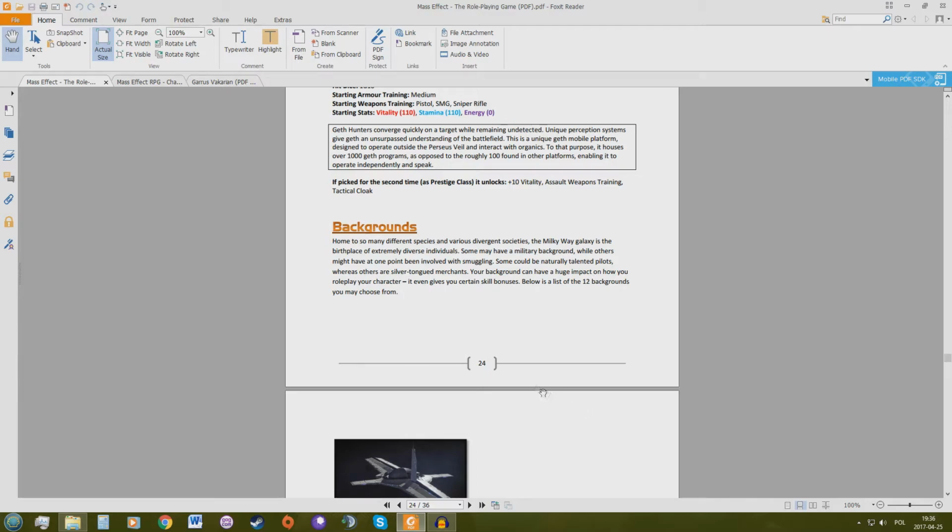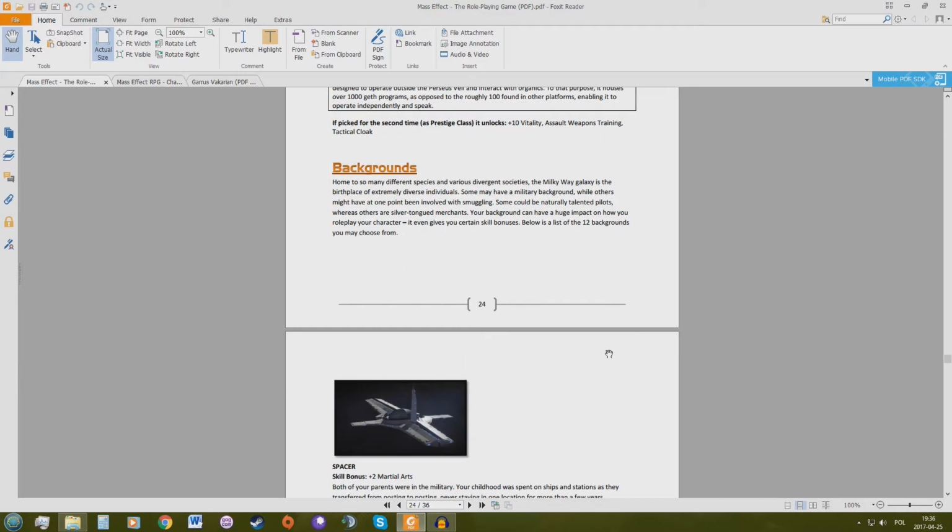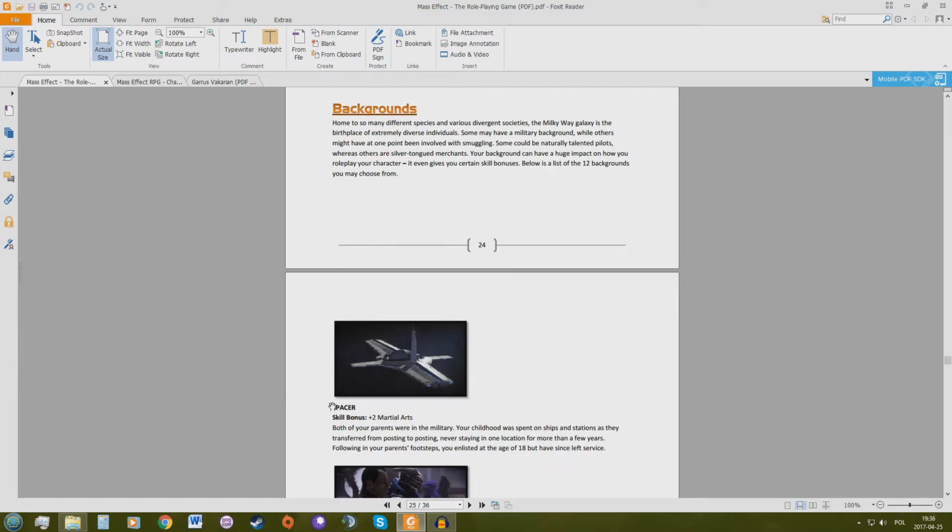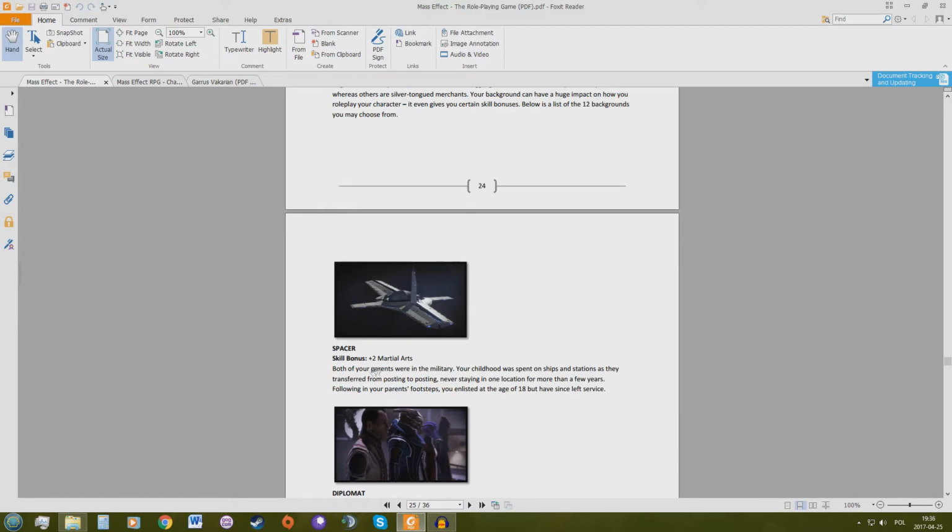Next thing is the background, similarly to the D&D again, and you'll notice that some of them, for example the spacer, about half of these are taken from the first Mass Effect. These are backgrounds that you can choose for Shepard, but slightly modified so they're actually applicable to all species. The other half I just made up myself, and obviously each background gets a skill bonus as well, just a little skill bonus to one skill.